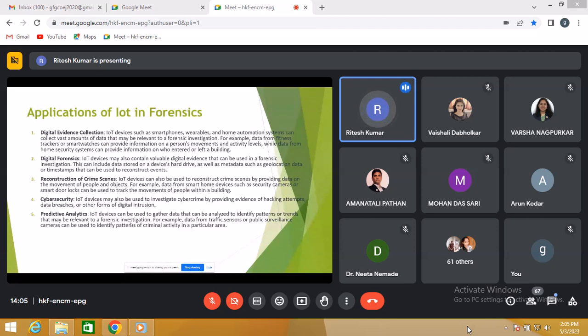Right. So security cameras would be there. We can find out which security camera and what the timestamp is when it happens. Second, when the lock has been broken, when the different devices were used. So a lot of data can be collected from there, and we can reconstruct the crime scenes again, and we can find the pattern from it. Third is reconstruction of crime scenes. IoT devices can also be used to reconstruct crime scenes by providing data.